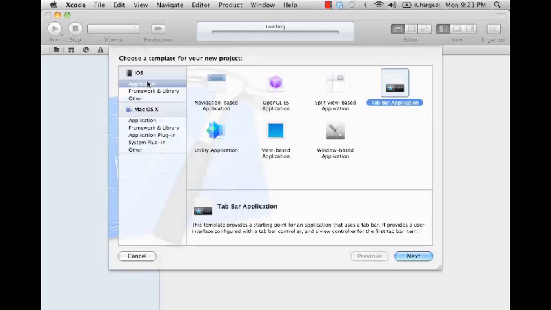There's a few different kinds of iOS applications we can choose from here. We can do a navigation-based application, which is basically one of those applications where you have a list view, and then you can click on an item in the list, and then it'll take you to a detailed screen that will give you more information about that item. It's basically navigation based in that sense.